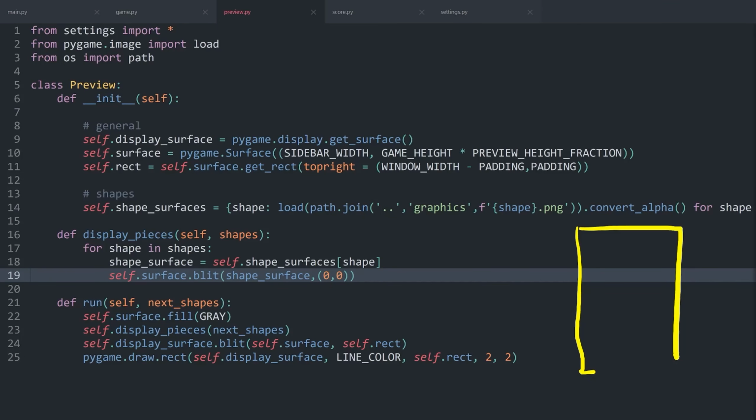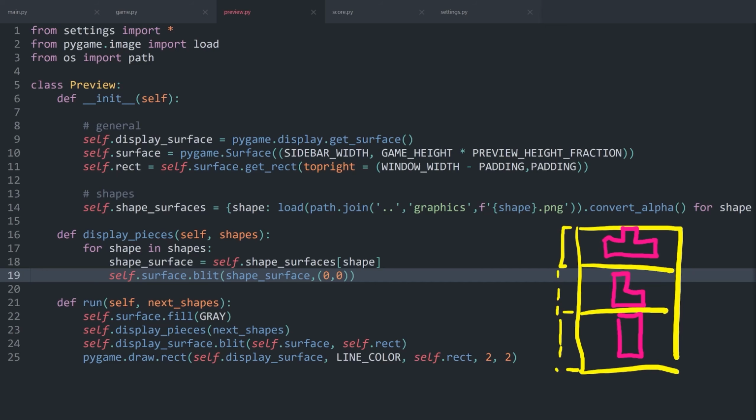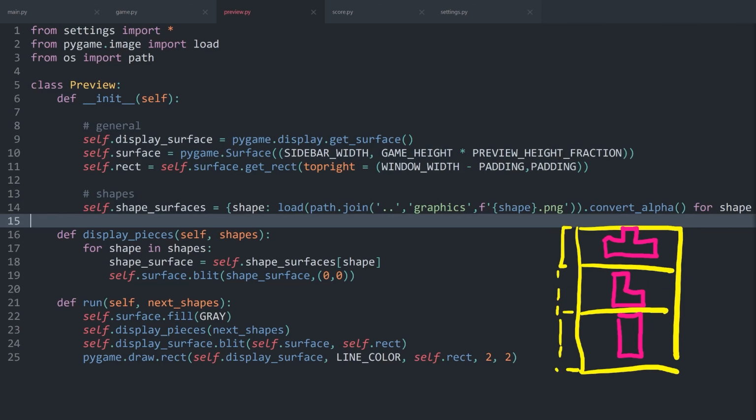What I want to create as a reminder would be something like this, where we have one shape up here, then we have another shape in the middle, and then a final shape at the bottom. First of all, what we have to figure out is the size of each of these increments. That we can do inside of the init method because this number doesn't change.